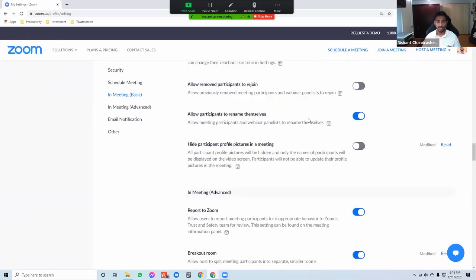And last but not least, you want to have allow removed participants to rejoin turned off. If you're booting people, if you're kicking them out of the Zoom meeting, you don't want them to rejoin.